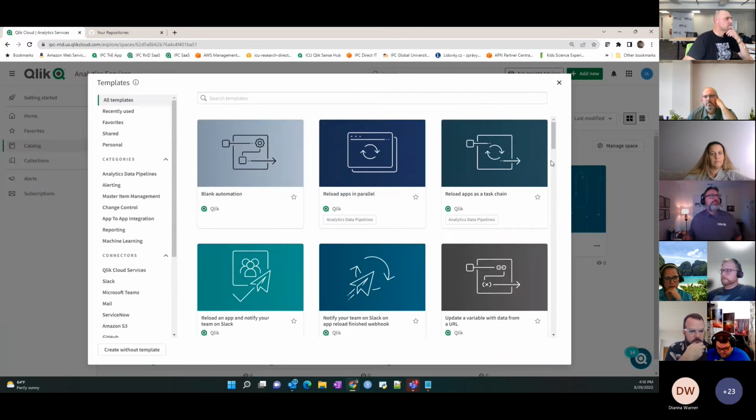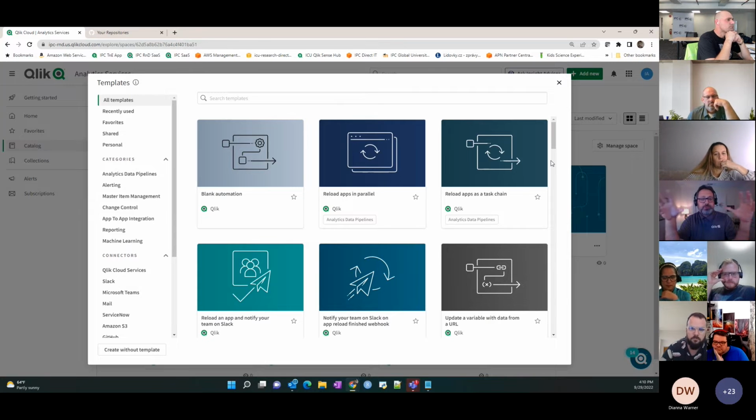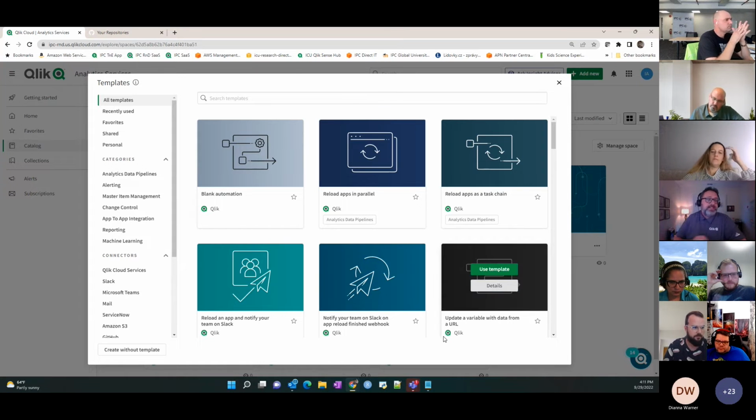So once I create a new automation, we have a lot of capabilities, and Qlik wants to help us build an automation, because there's so much we can do that if you've done this for the first time, it could initially be overwhelming. So we have pre-built templates that we can use to start from.